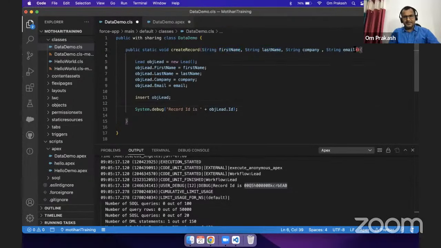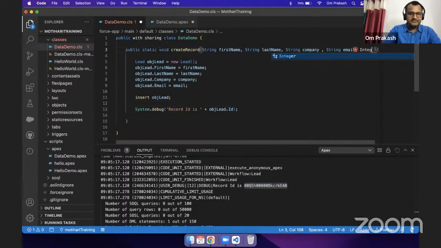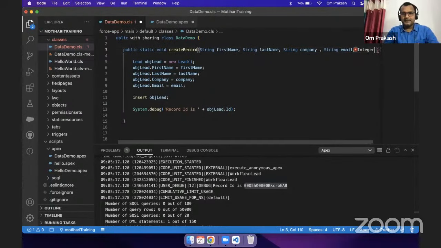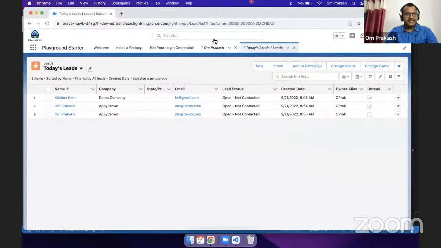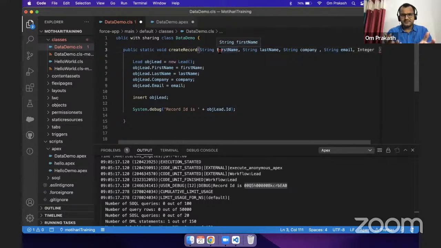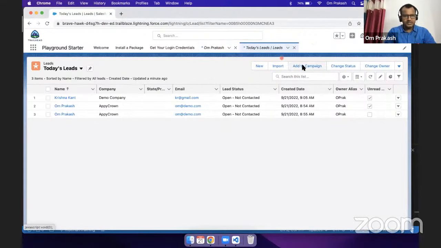Maybe now I need to add one more field. You can go ahead and add one more, comma, integer. And let me check on the lead some field that is number type. Okay, so let me go to the Salesforce org. Click here. You can see this annotation, red color something.